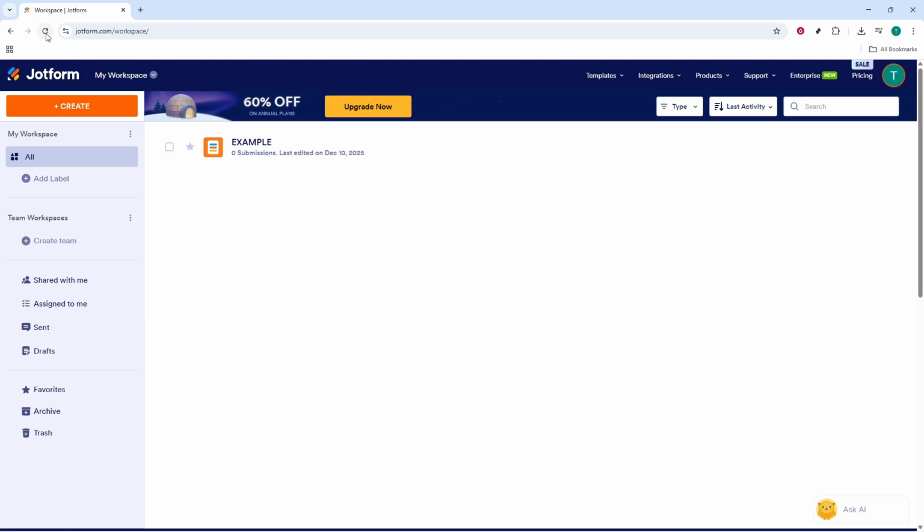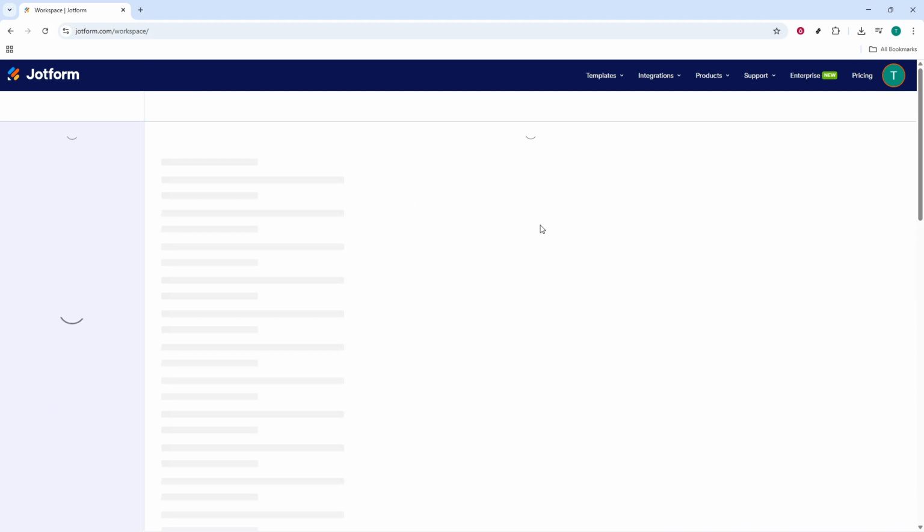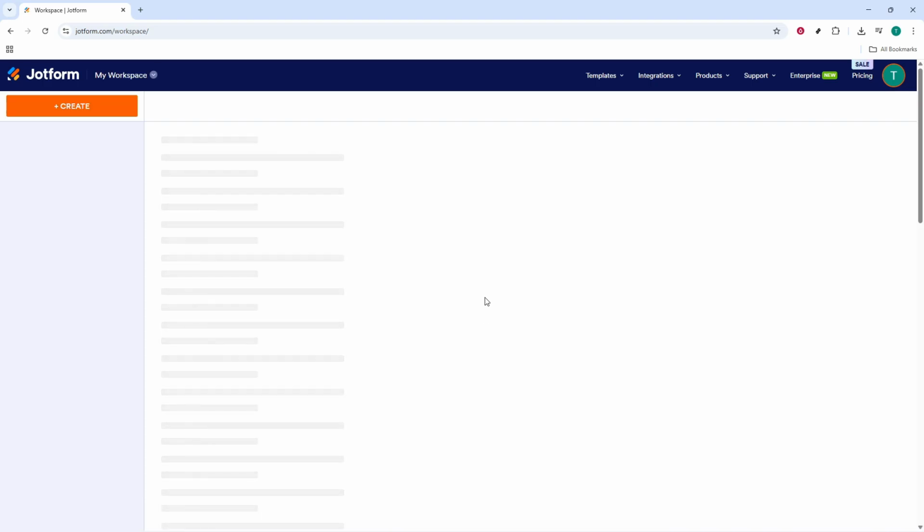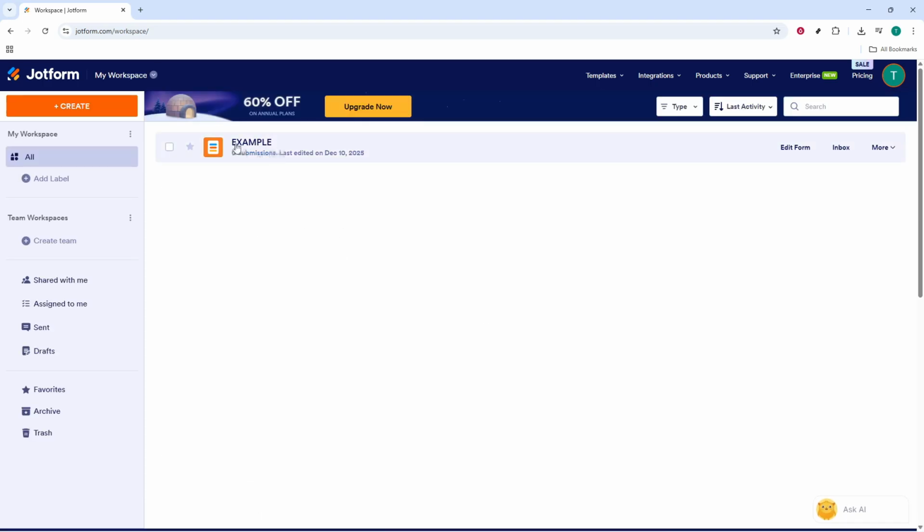If the new title doesn't appear immediately, give the page a moment to sync. A quick refresh will display the change in your dashboard. Also, try to avoid overly long titles. Short, specific names are easier to scan and help keep your workspace clean.